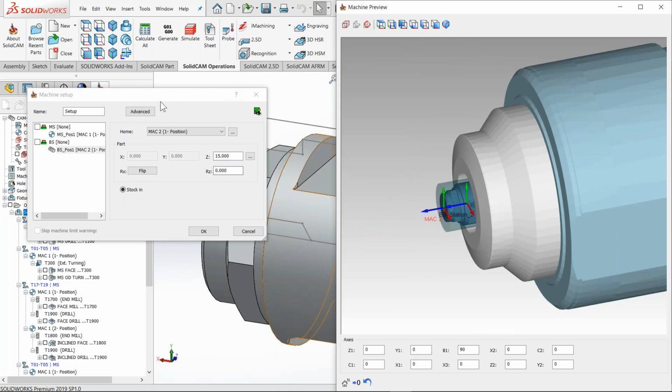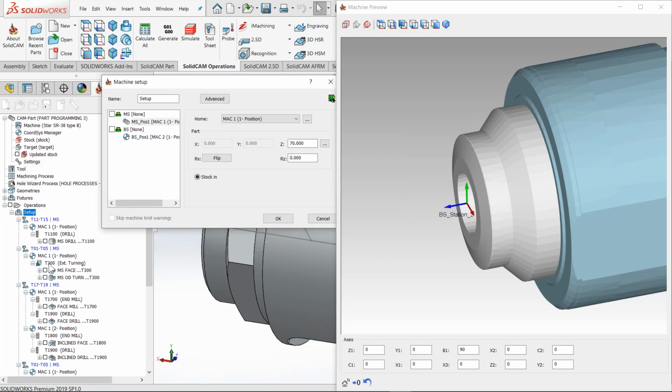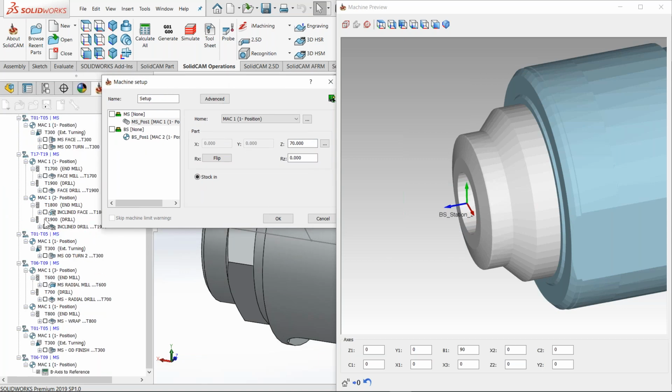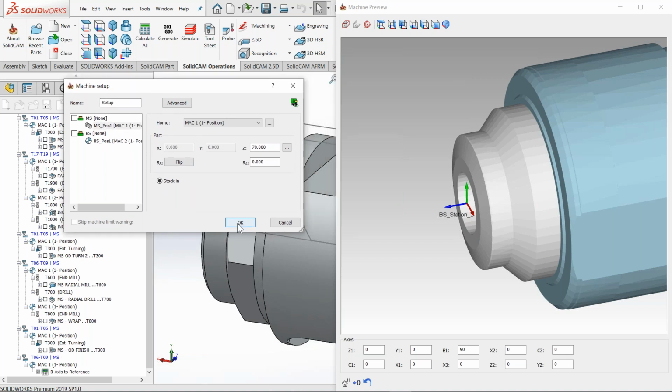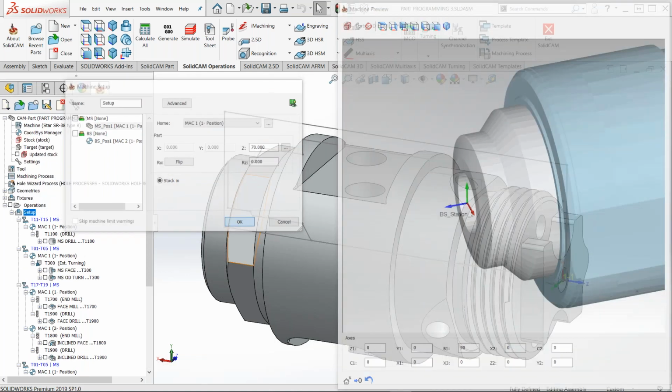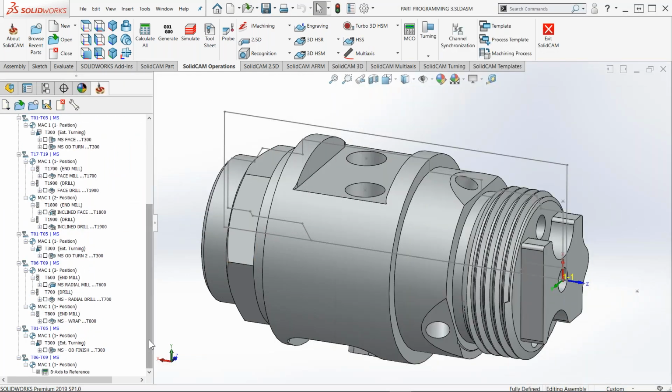Before leaving the machine preview, don't forget to turn off the stocking by going to the main spindle side and clicking on the stocking. Otherwise, you will have the situation where all the main spindle operations have the red box, which means the part is not actually on the main spindle. So I'll leave as it is. Now my machine setup is correctly defined, and I'll click OK. Perfect.